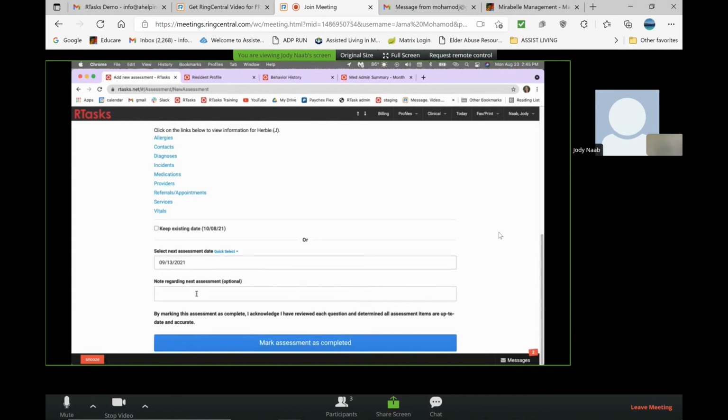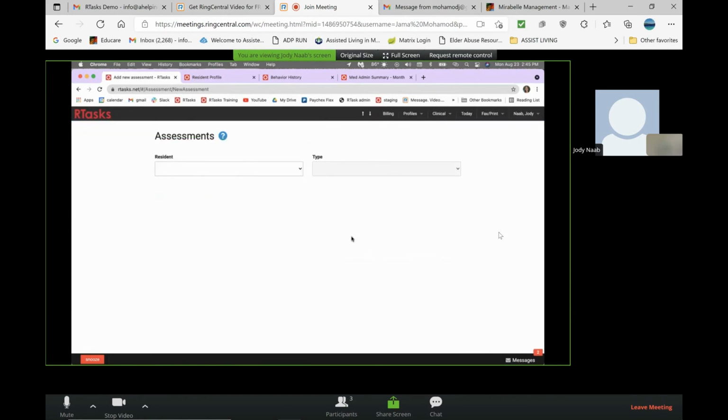And then she can make a note if appropriate. And then she just marks it as complete. Once she marks it complete, that's what's going to push out that care plan review for your staff to do.